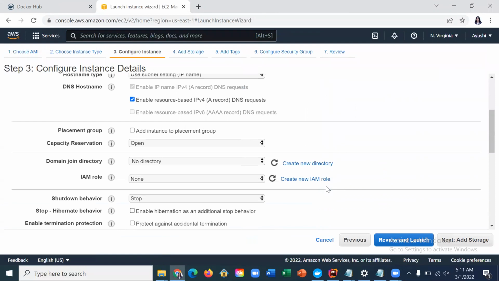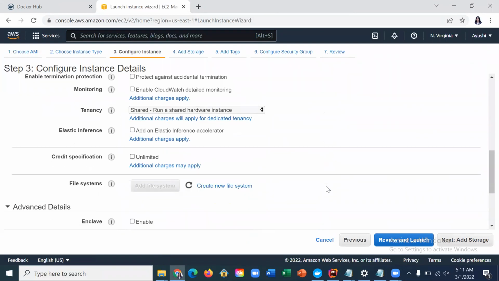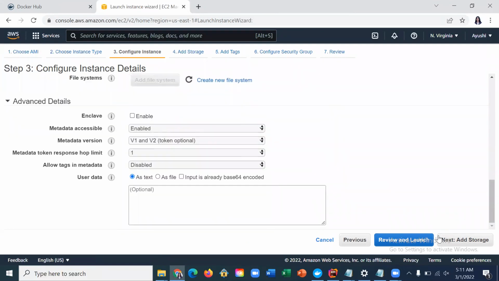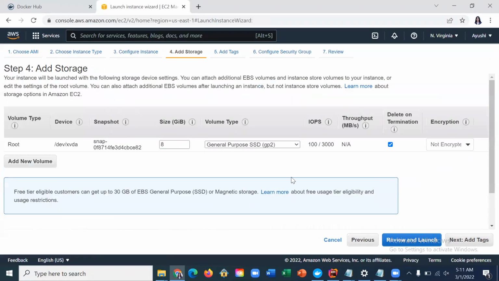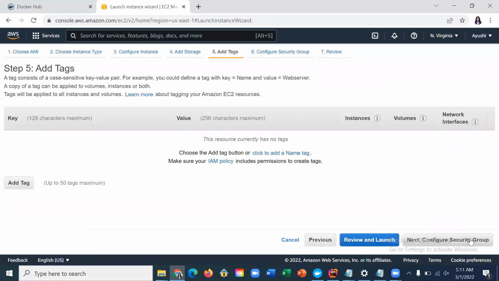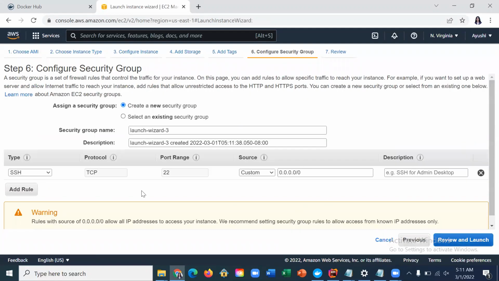I think everything is fine. You click on next, add storage. So it is the 8 gig. It is also fine. We click on next, add tags. We can skip this one too. Now we go on configure security groups.